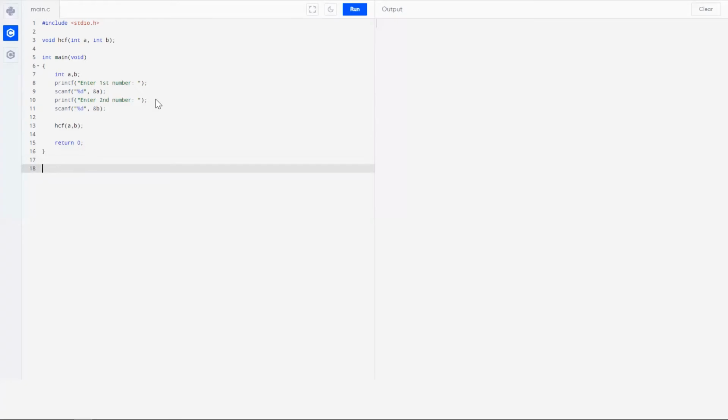Now let's create our actual function, the star of the show, which is the HCF, and this will take int a and int b. And also, we can use any variables in this. It doesn't matter that these a and b should be equal to what we have taken in our main function. They can pretty much vary.